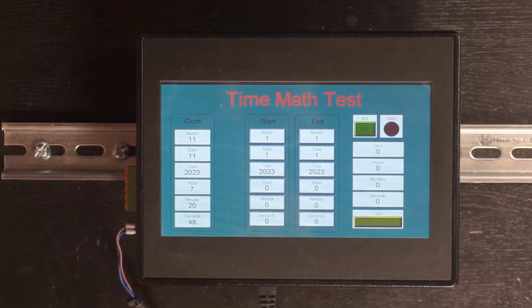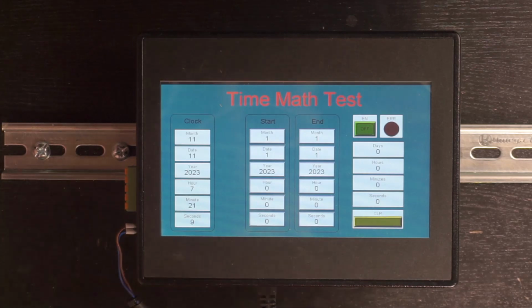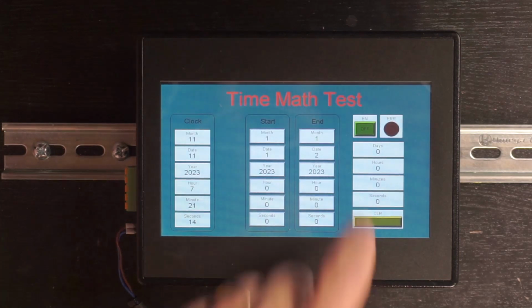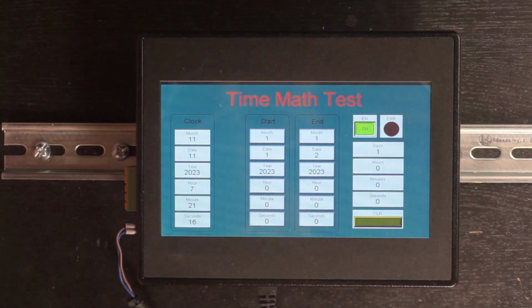Okay, so as you can see in the center there, I've got a start date and an end date, and right now it's just set to January 1st of 2023. And on the right there, that is the output of our function block, which is days, hours, minutes, and seconds. All right, so let me go ahead and just start simple. Let's add a day to the end date and see if we get the proper results. And we do, of course. That's a very easy calculation.